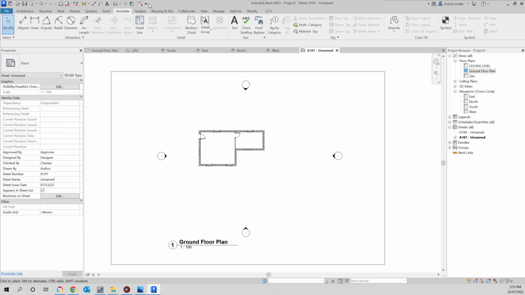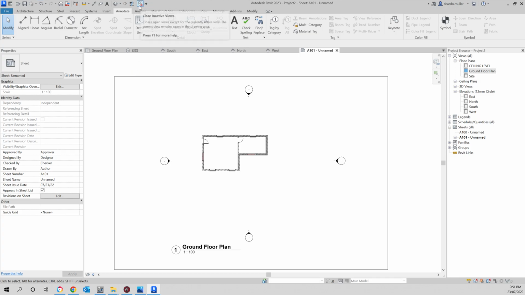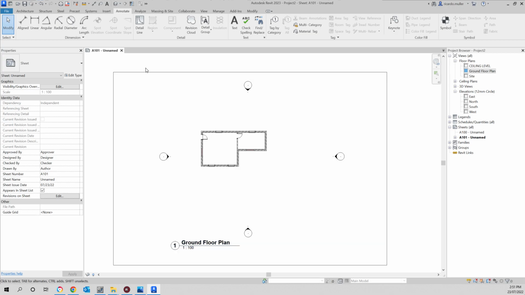Some final tools here just to show you before I leave Revit or this project is this here is very useful. Close inactive views. What that does is it just takes all the views of the same project and closes them for you while still keeping the one you're on still up. Okay, so it doesn't close the project, just those windows that we are not using.